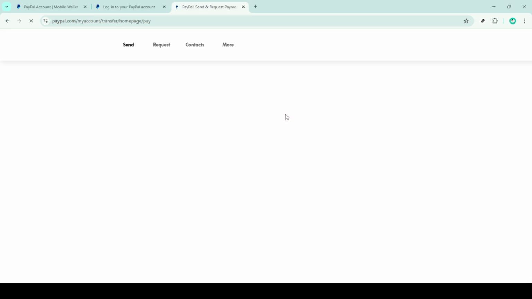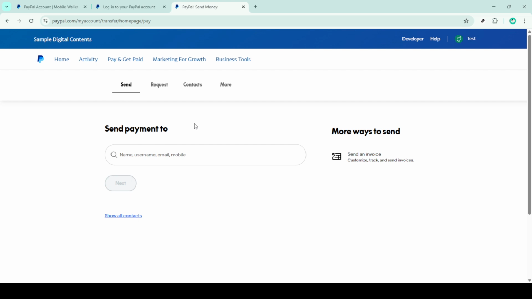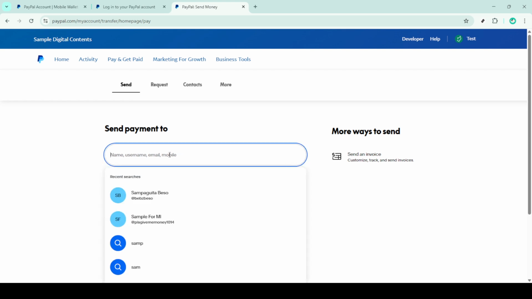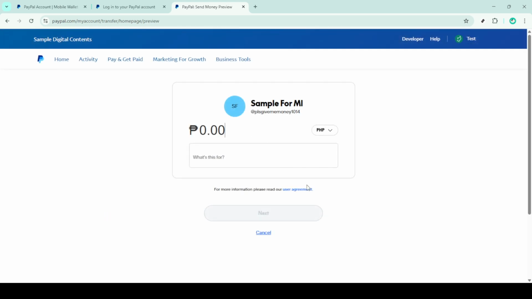Once you've initiated sending a payment, you'll see a new field where you can enter the recipient's name or email address. It's important to ensure that the email address you enter is accurate to prevent sending money to the wrong account. After you've entered the recipient's information, proceed to type in the amount you wish to send. Double check that you've entered the correct amount, as this can often be a point of error.